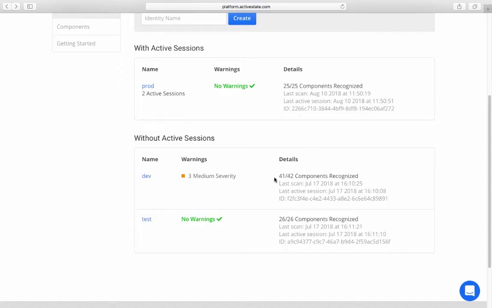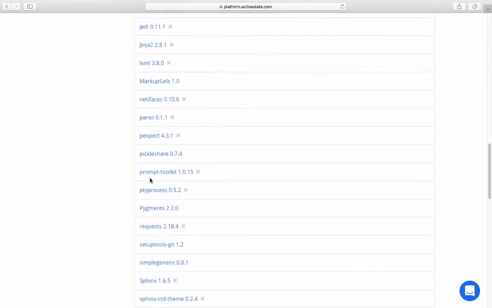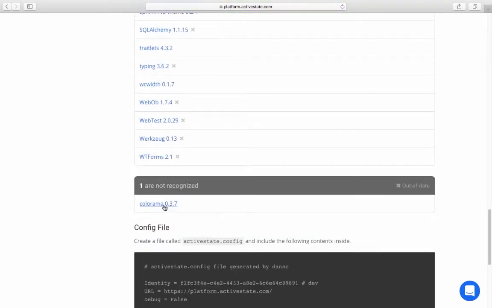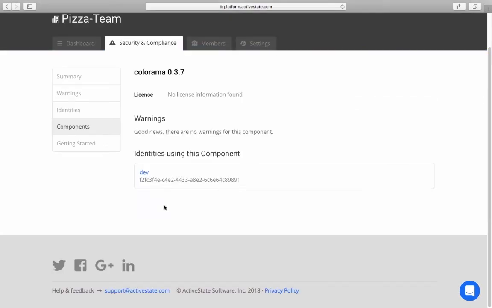Now, one last thing to note is that the dev version of this application has 41 of 42 components recognized. If I drill into dev and scroll down, I can see that the unrecognized component is called Colorama. Further drilling in on Colorama, I can see the reason it's unrecognized is that there's no license information found.